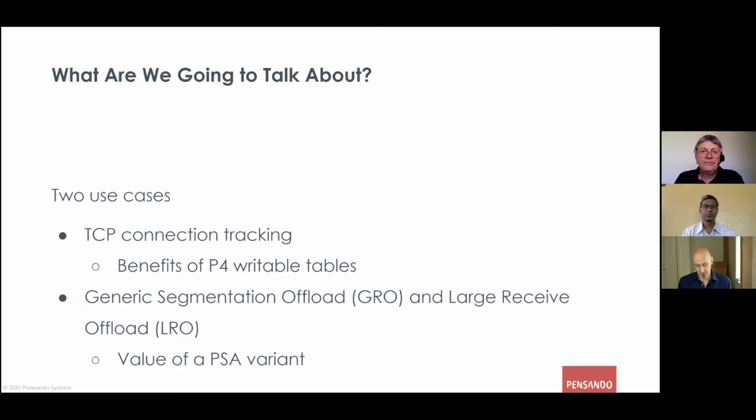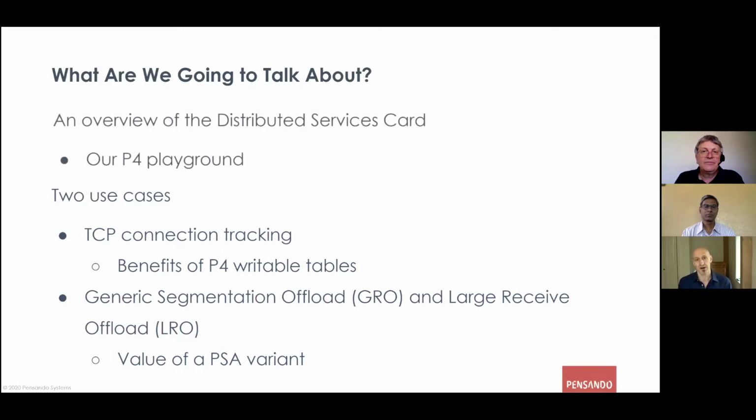And before getting into this, I'll give you a quick overview of our platform. This is the platform that we used to implement those use cases, and this platform supports the extensions we are talking about. And so I want to first of all introduce it briefly.